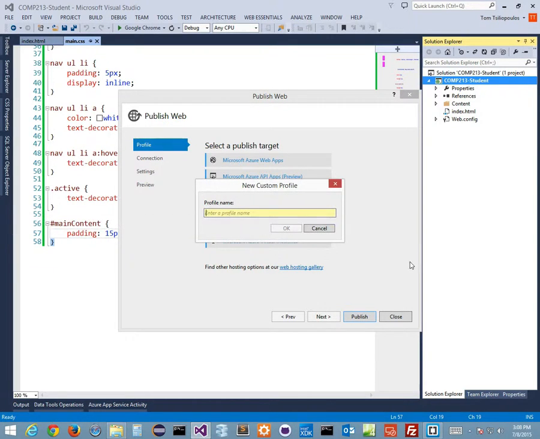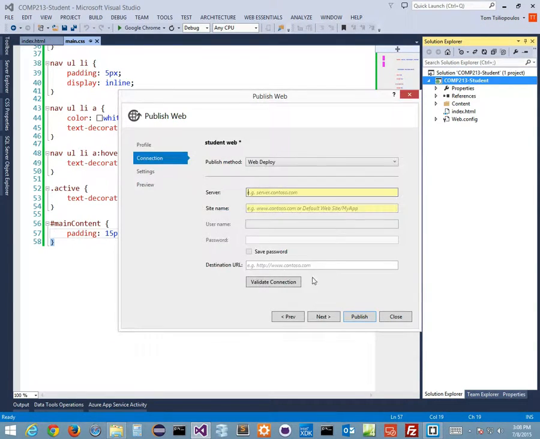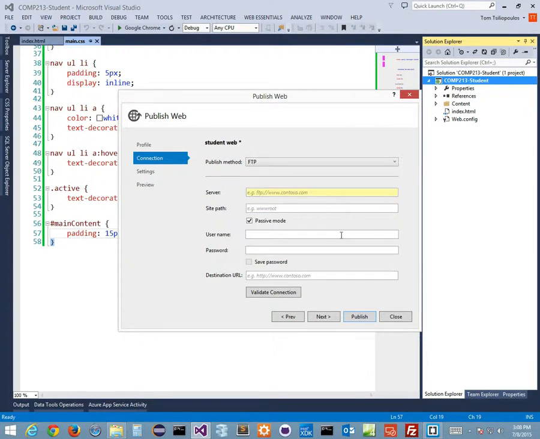Click on custom. I need to create a profile name, and I'm going to call this, as an example, something like student web, so I know what I'm publishing to. It's just a name for the profile. Okay, there's my student web. And there's two different methods. I can use web deploy, which will not work, or I can use my web deploy package, a file system if I have direct access to the file system, or I can use FTP, which is probably what we want to use. Let's put FTP in there.